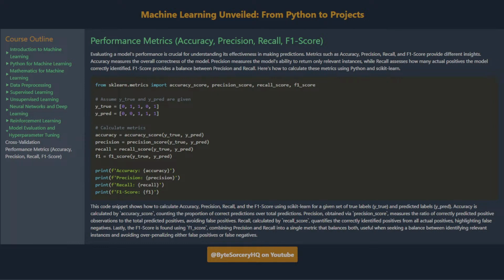Precision, obtained via precision_score, measures the ratio of correctly predicted positive observations to the total predicted positives, avoiding false positives. Recall, calculated by recall_score, quantifies the correctly identified positives from all actual positives, highlighting false negatives. Lastly, the F1 score is found using f1_score, combining precision and recall into a single metric that balances both, useful when seeking a balance between identifying relevant instances and avoiding over-penalizing either false positives or false negatives.